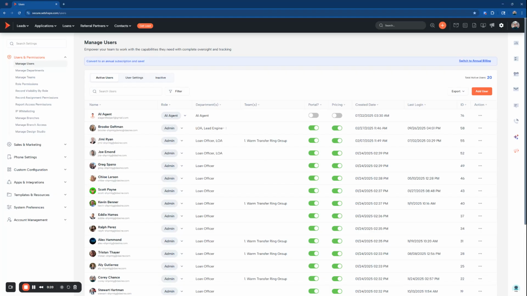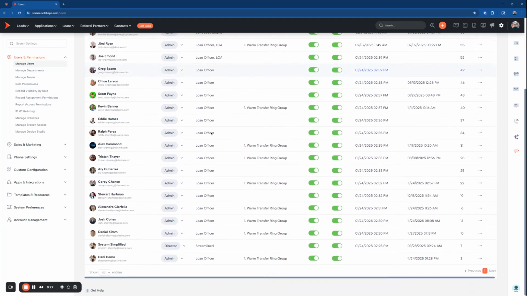When you sign up for Shape, you'll already have departments ready to go, depending on your industry, whether it's general sales, mortgage, insurance, solar, etc. You already have departments ready that fit that workflow. However, you are free to create your own custom departments and edit these in any way as well.